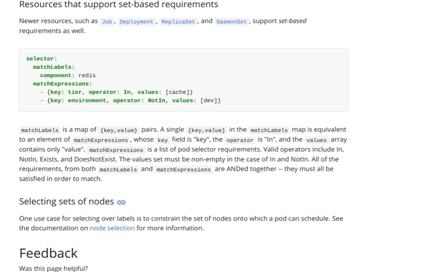matchExpressions is a list of pod selector requirements. Valid operators include In, NotIn, Exists, and DoesNotExist. The values set must be non-empty in the case of In and NotIn. All of the requirements from both matchLabels and matchExpressions are ANDed together, so they must all be satisfied in order to match.